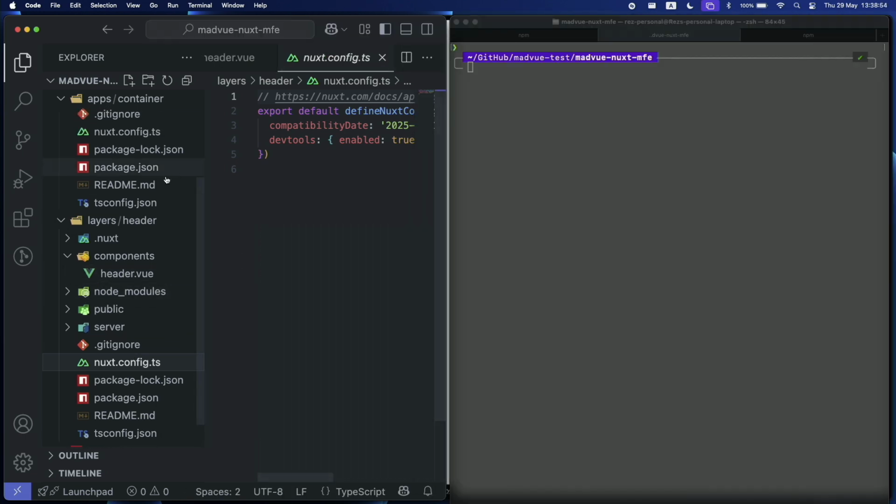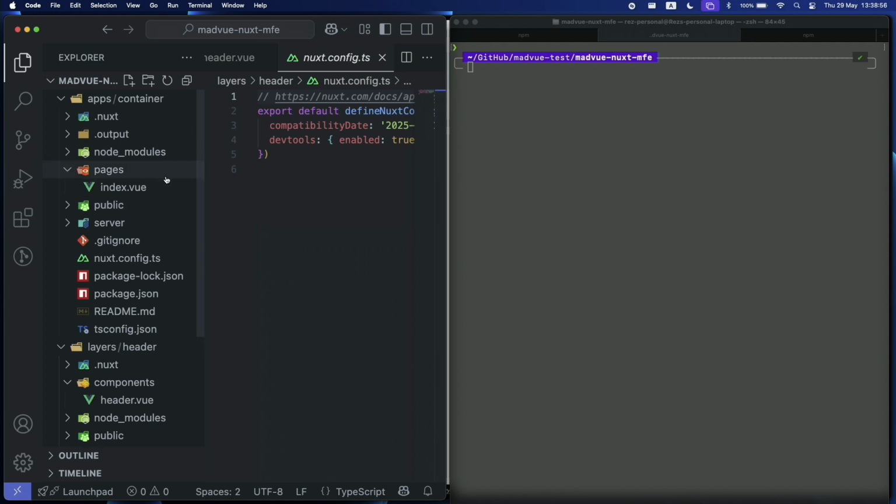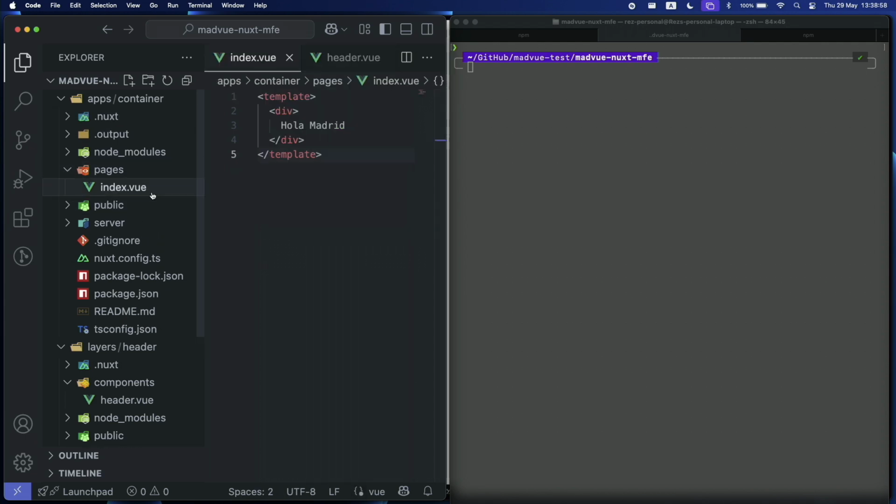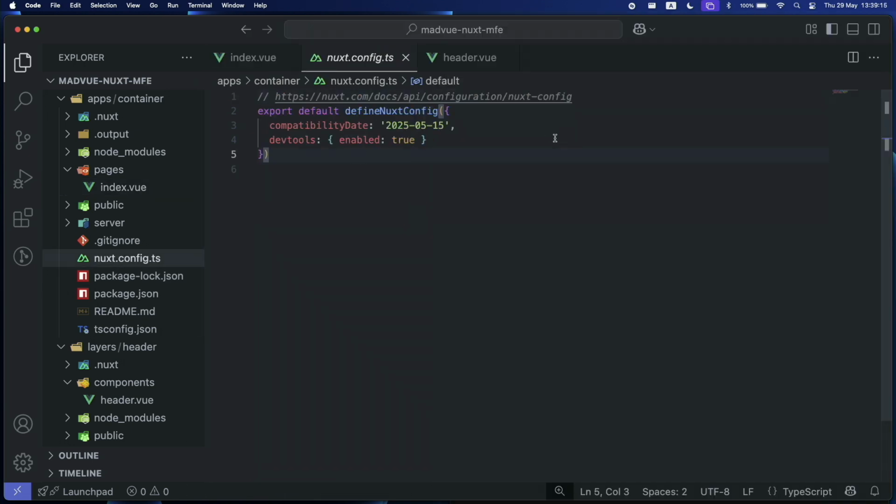I want to use this component in my container app, which I had the Hola Madrid, right? For me to be able to use it, I need to extend my Nuxt config to know that, hey, I want to use the components, I want to use what's happening inside this project, in this application. Otherwise, it doesn't know I want to use it. So I go inside my Nuxt config. I'll just say, hey, please extend this for me and use layers header.